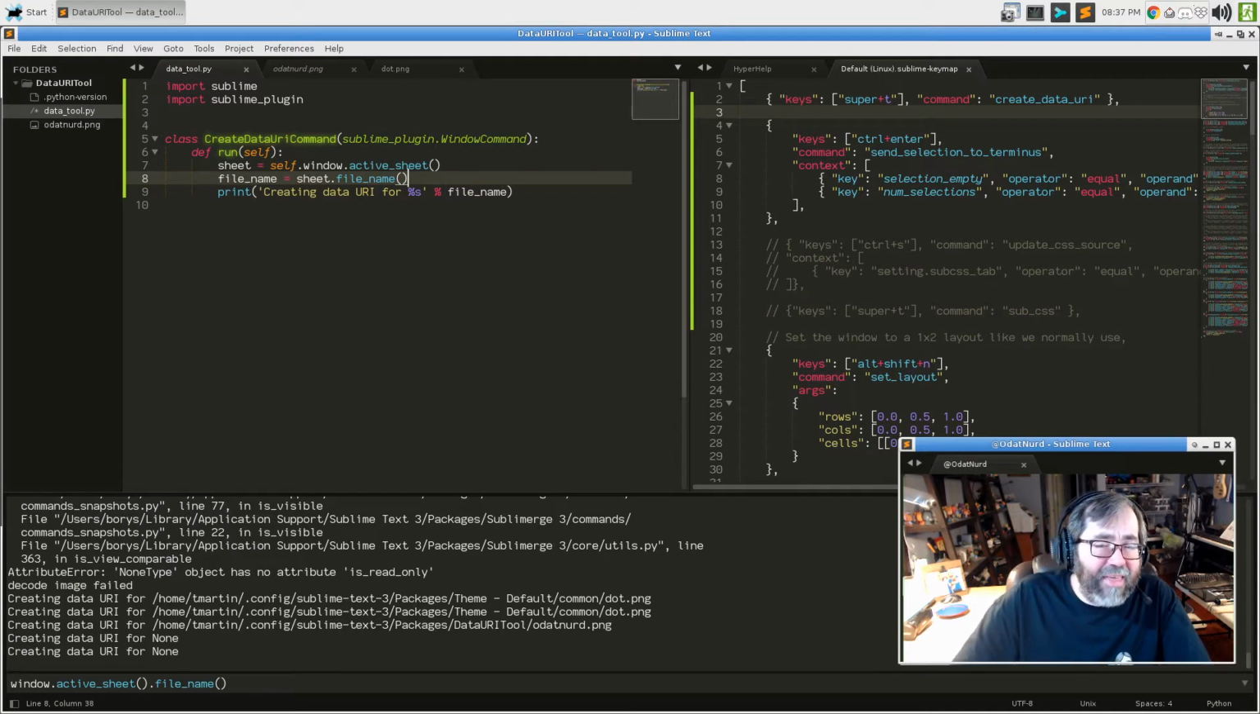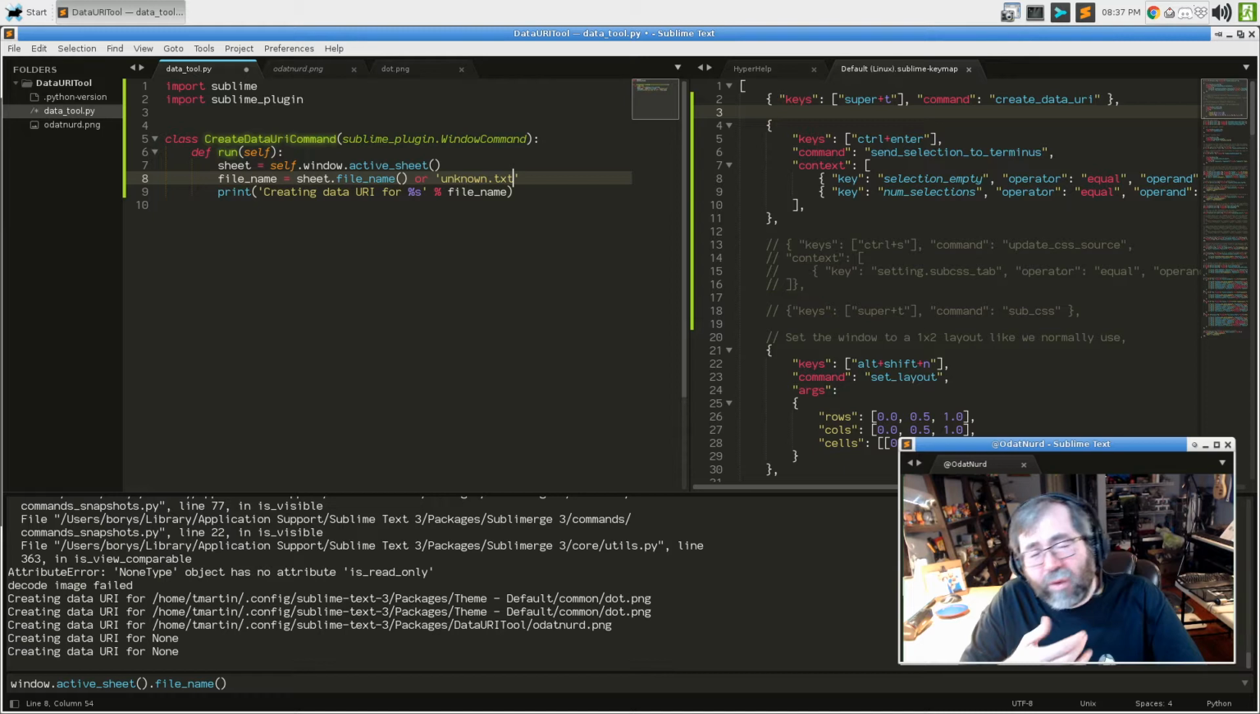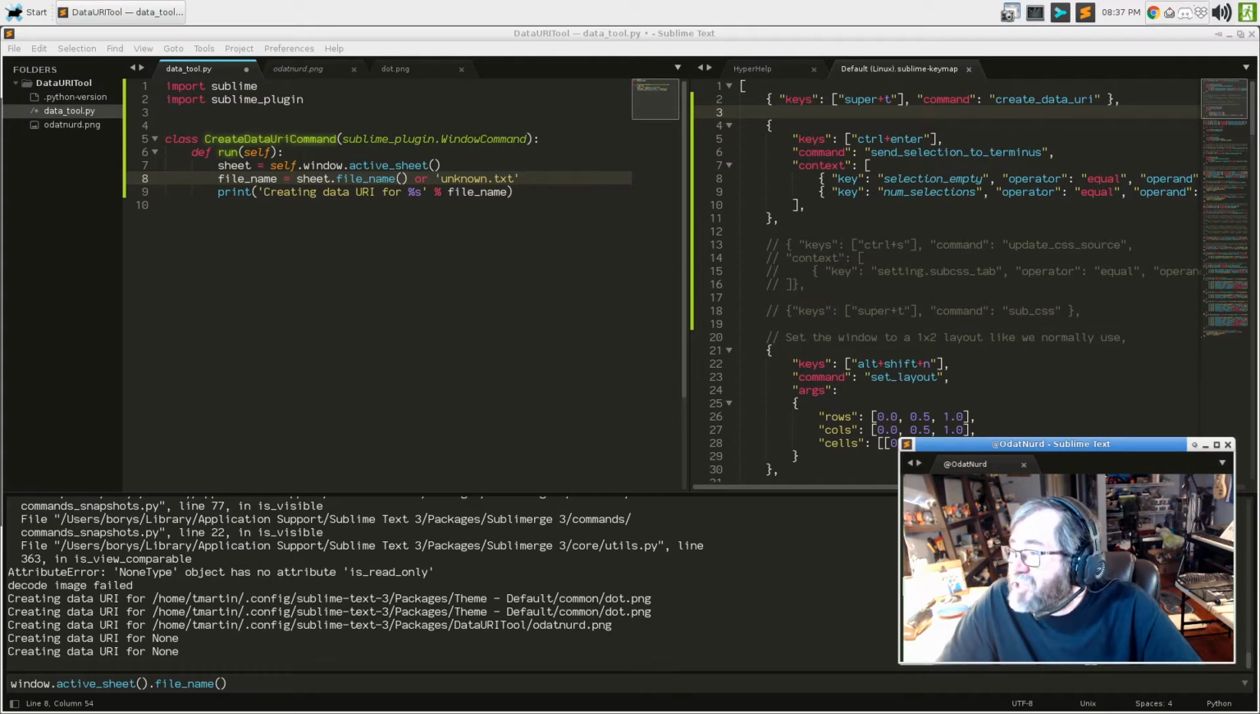And I'm going to say that we want this to be sheet.filename or unknown.text, like so, because for what we're about to do, we want to have a file name always. And if we don't have a file name, I don't want to infer what sort of file this is. There might actually be a way around that. Hang on a second. I can't remember. I have the change log over here. Assign syntax? No.